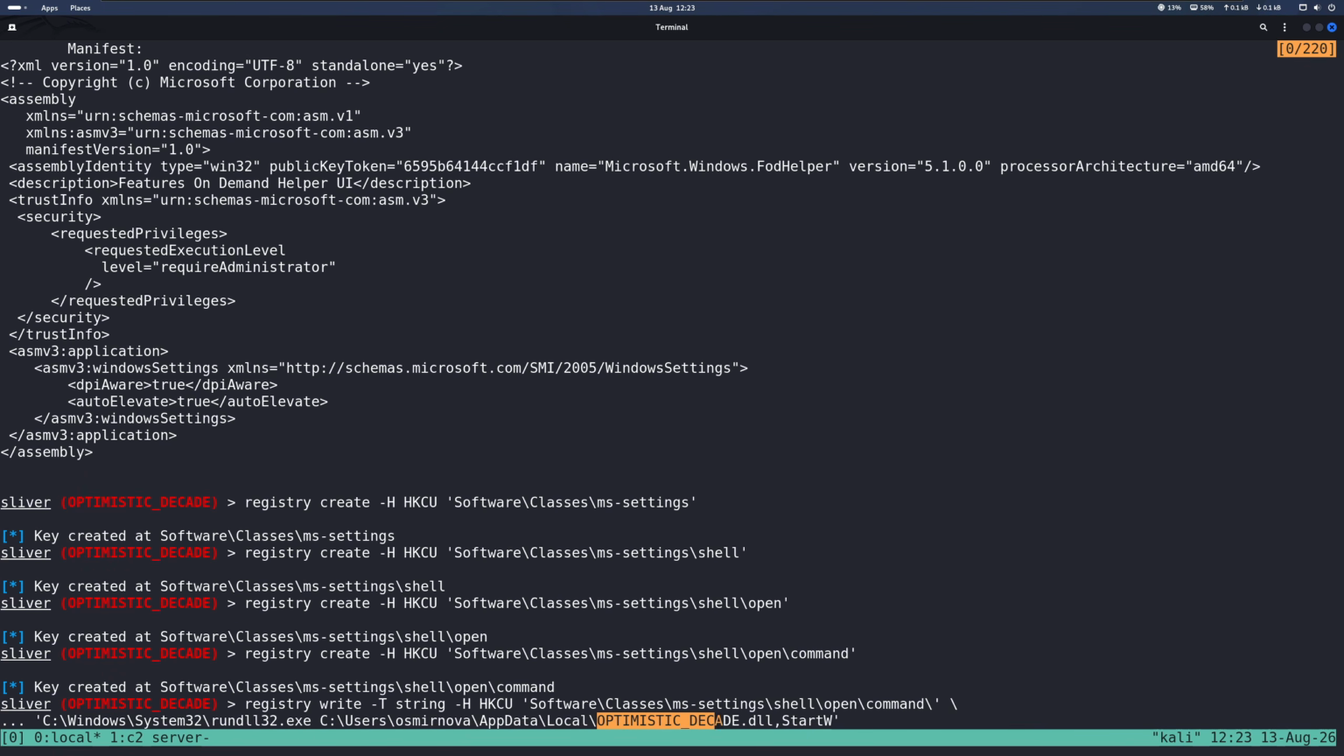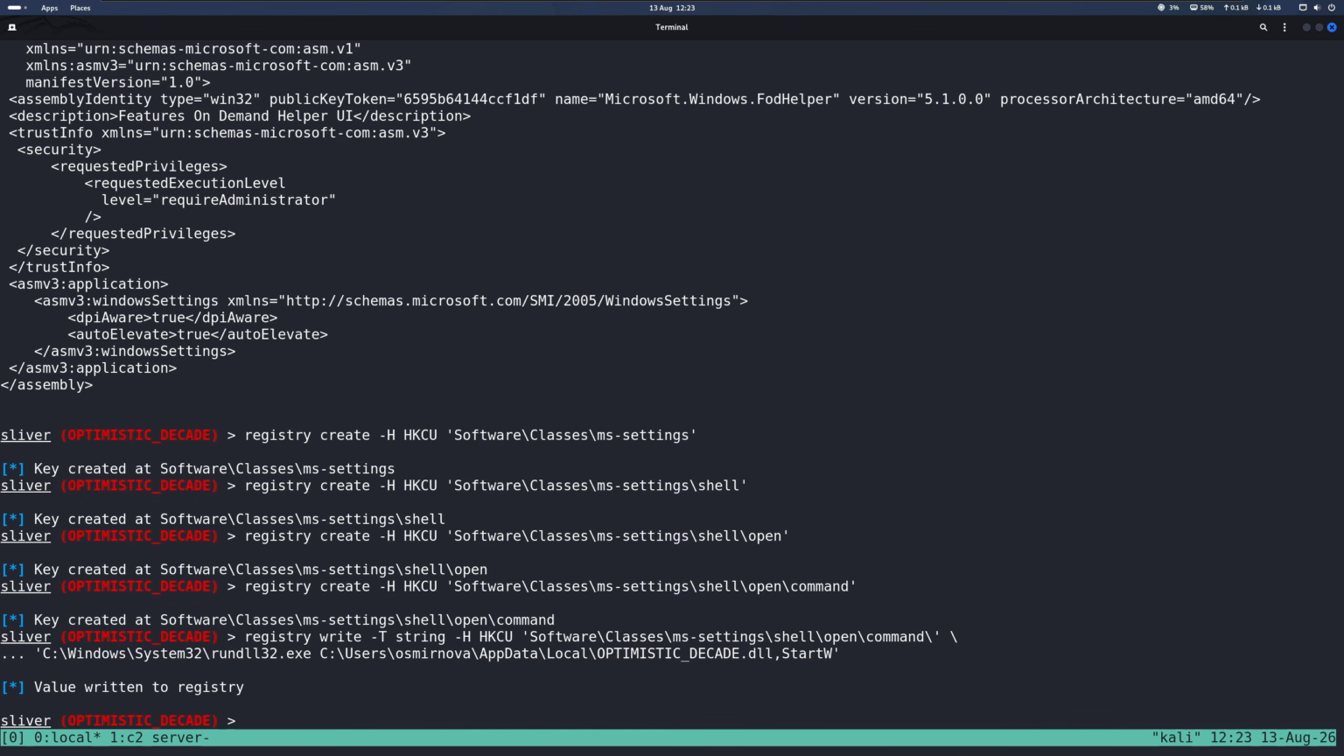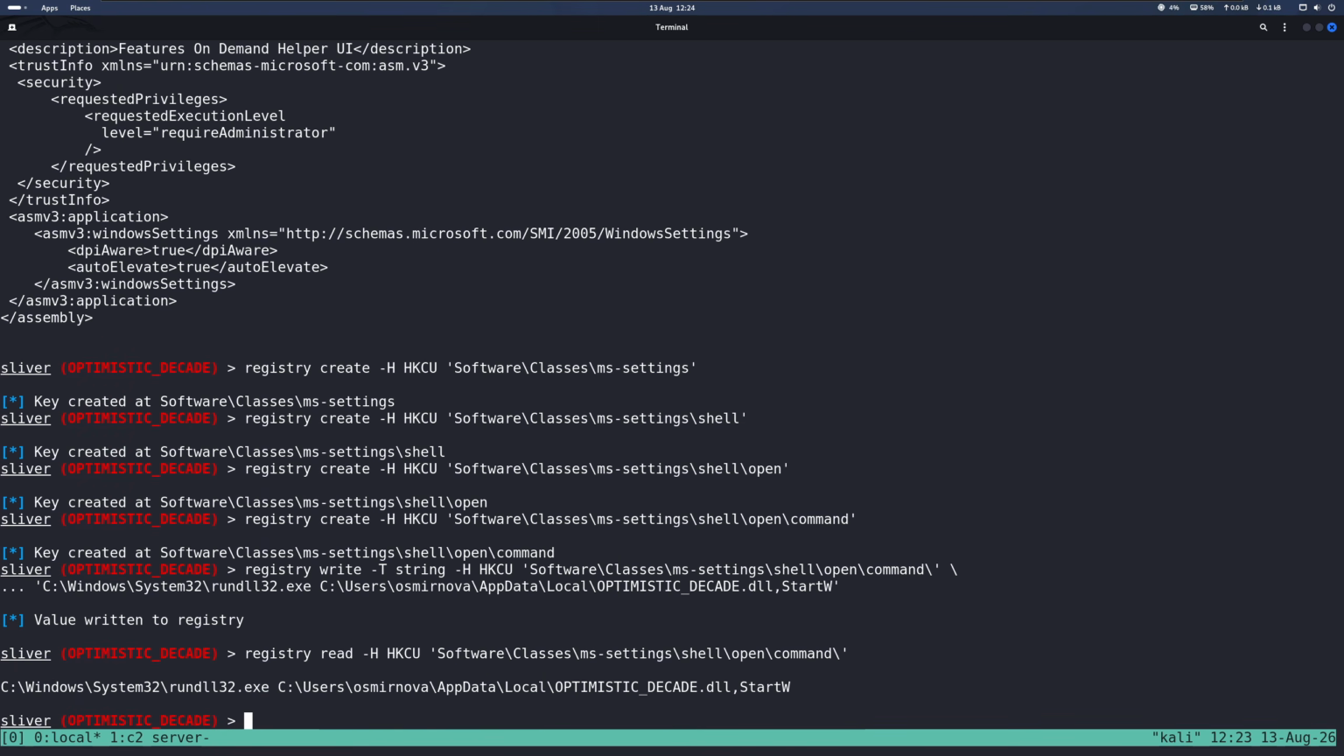So in this case, we will be using rundll32 to launch our Sliver implant module. Okay, so once that's done, we can select enter. And then to confirm that everything was successfully written, we can use the registry read command, specifying the hive of HKCU, and then the registry value that we are reading. And as you can see here, indeed, our command that we are executing is present.